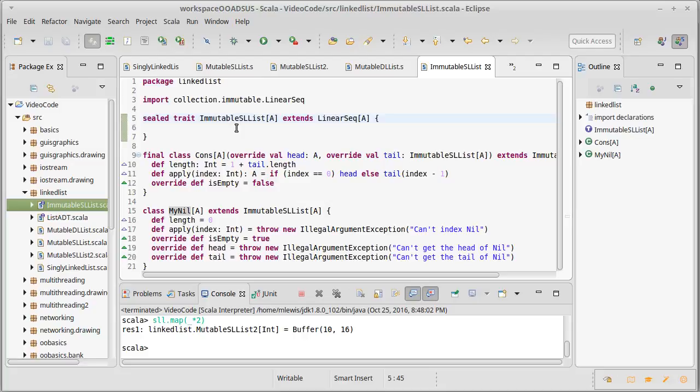We made it so that our list type extends a linear sequence, and that brought in some methods, some of which we had to override to make it so that we could efficiently have a head and a tail. We only had to have length and apply. We added other things primarily for efficiency reasons.